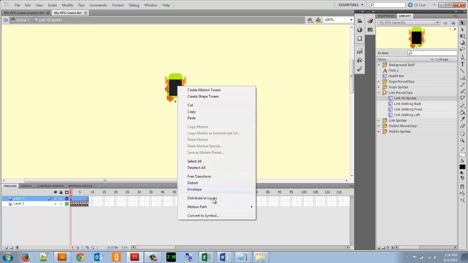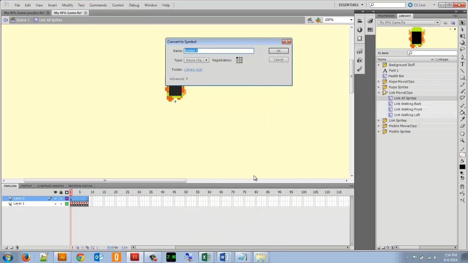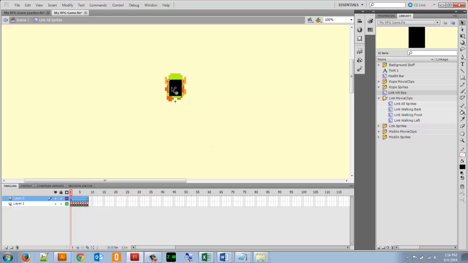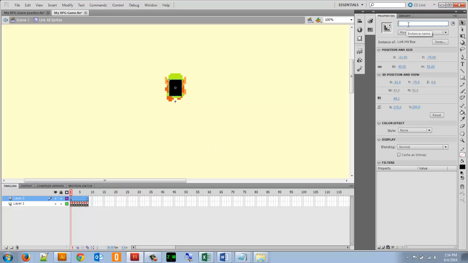So I'm going to select this box, convert it to a symbol, and just call it link hitbox. And I'm going to give it the instance name of just hitboxMC, H-I-T-B-O-X, M and C are capitalized. And I'm going to go over here under properties to color effect and set the alpha to 0, so that hitbox is completely transparent.